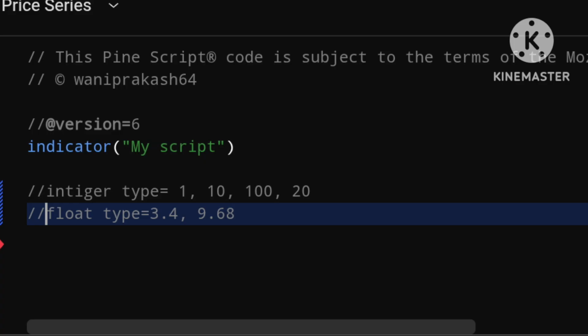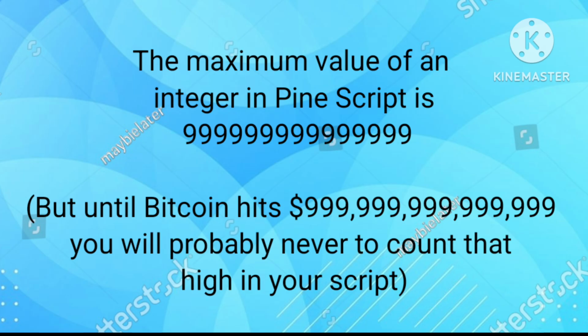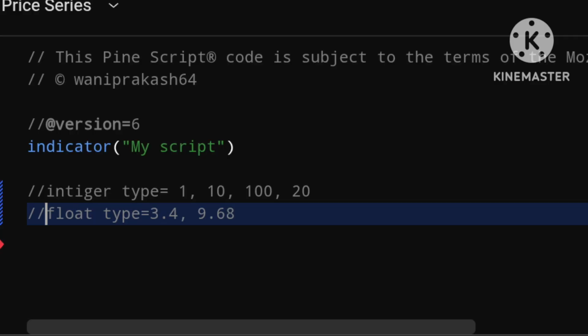So there is a lot of technical jargon you will need to learn in coding. Integers just mean whole numbers. There is more nuance to this. For example, there is a maximum number that an integer can be, but you don't need to know about that because it is extremely unlikely you are going to run into that issue in PineScript. But anyway, moving on, we have our floating point numbers, float type numbers.